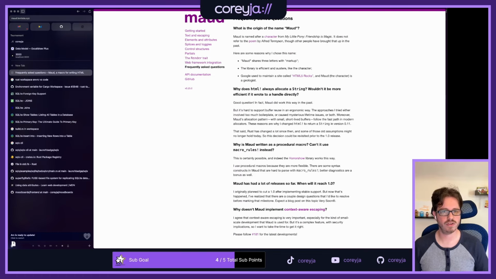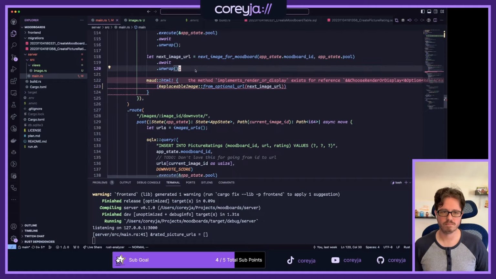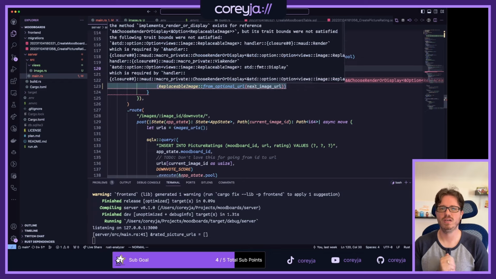I wonder if there's a reason that they don't implement that. I agree that context-aware escaping is very important, especially for the, but it's a complex feature. Okay, yeah, that's fine. Yeah, I really think it should do this. Exists for reference of this, but its traits were not satisfied.